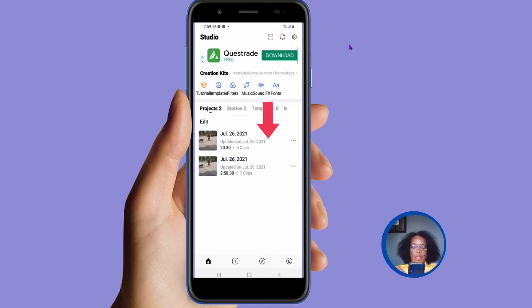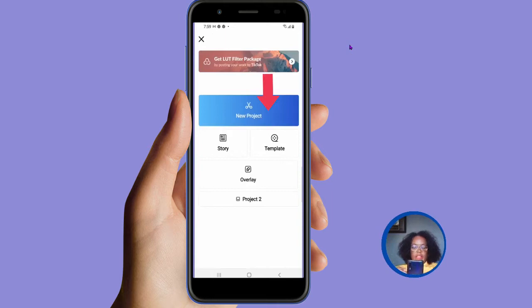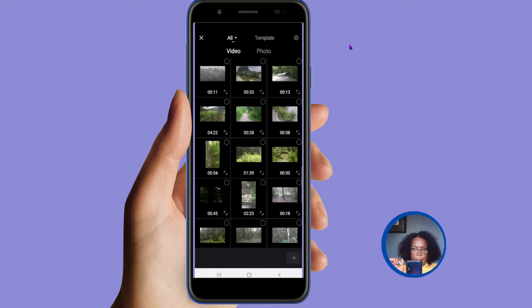I've already made 2. So I'm just going to the very bottom, next to the home key, and in that little box is a plus. I'm going to click on that, and this comes up. I want to create a new project. So here I now have the option to select all the clips that I have made and put them together. You can select photos too, but I'm going to use video.